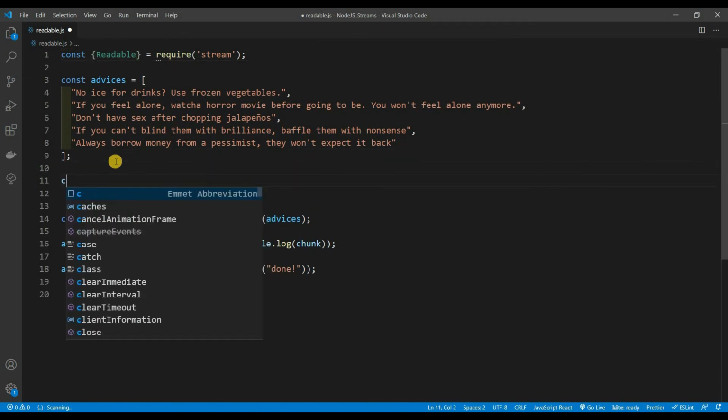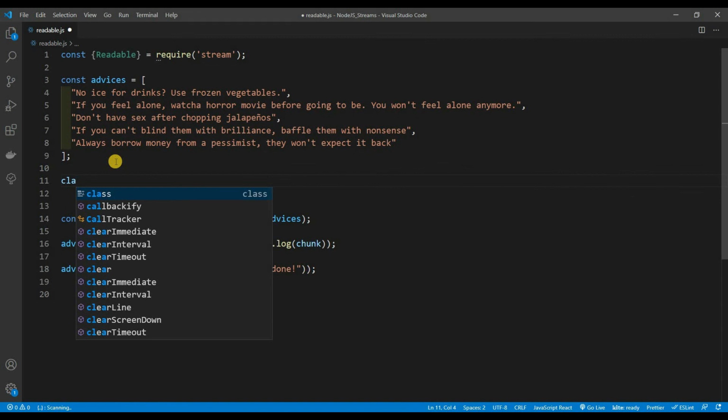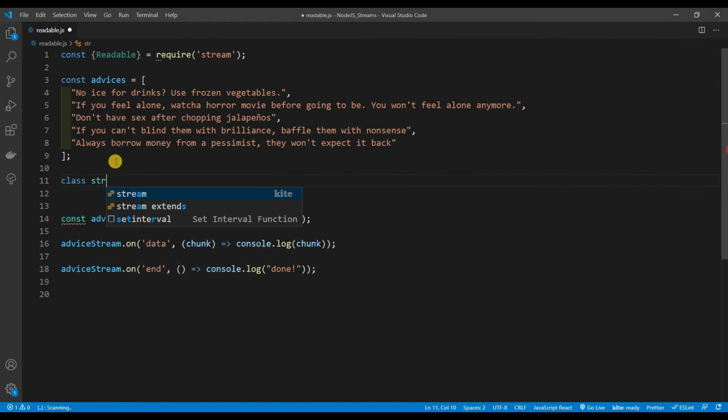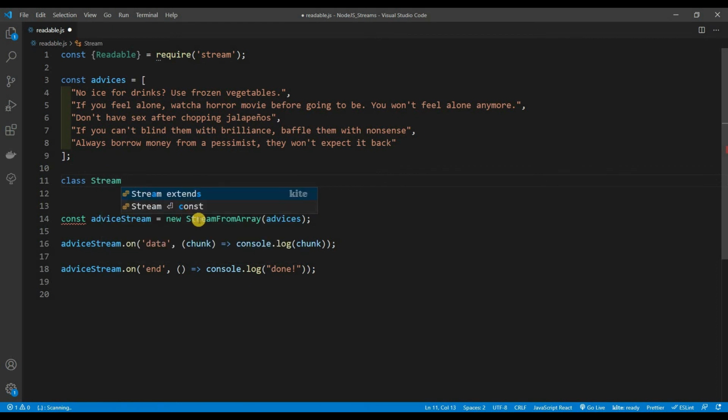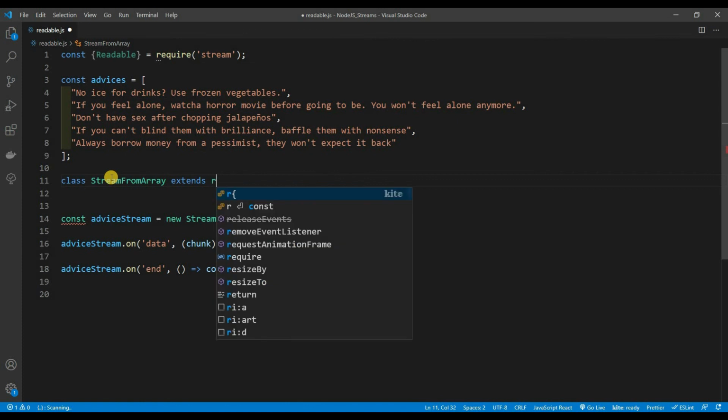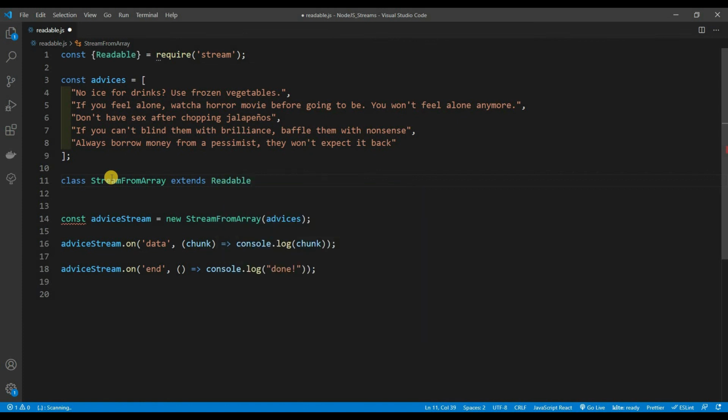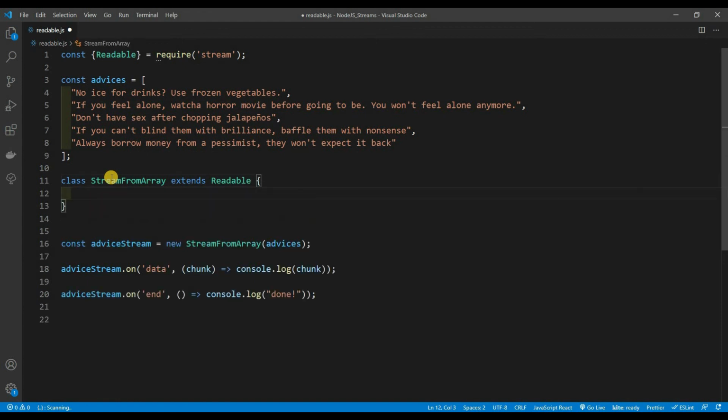So, class StreamFromArray. I'm just copying it so I don't make a mistake. We're going to create this class, and we're going to extend Readable. We all know I can't type, so it's not a surprise that I'm struggling.